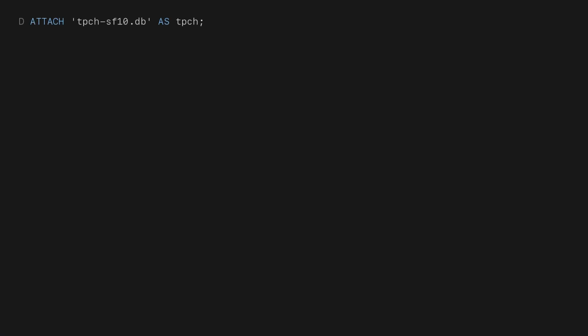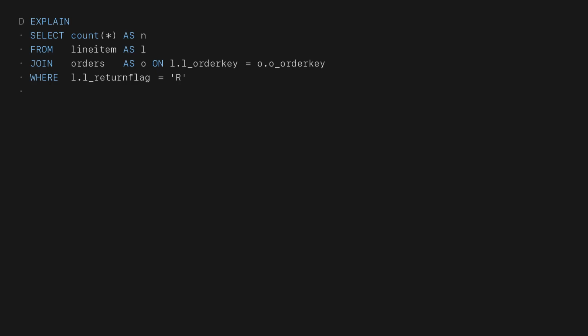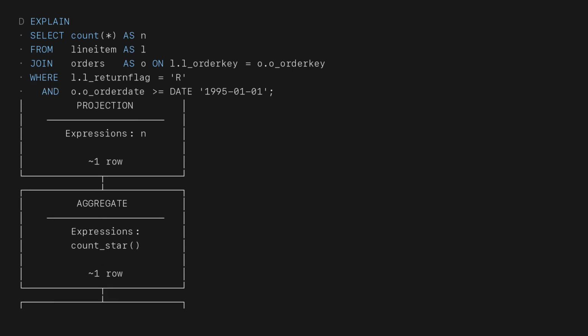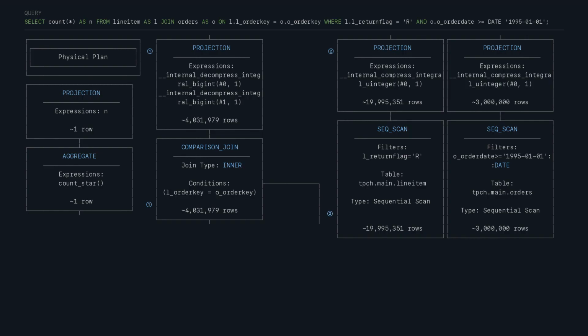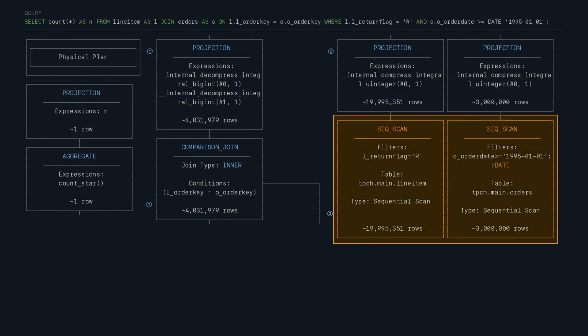Let us attach the TPC-H scale factor 10 database, 60 million lineitem rows, 15 million orders. We set explain output to optimized only, then run explain on a join with 2 filters. Read the plan from the bottom. 2 table scans, lineitem on the left, orders on the right. Look at the filters listed inside each scan.